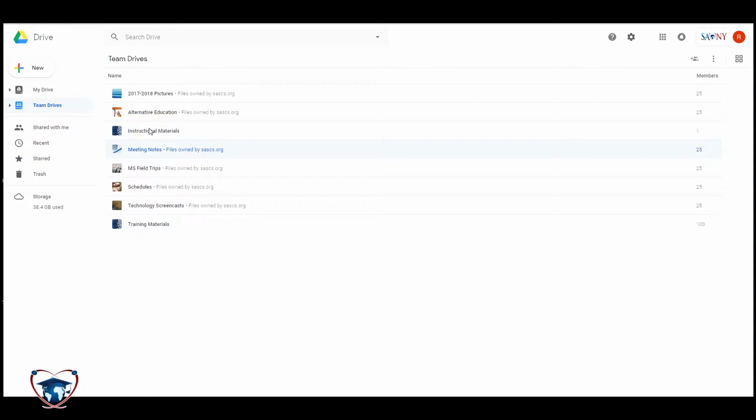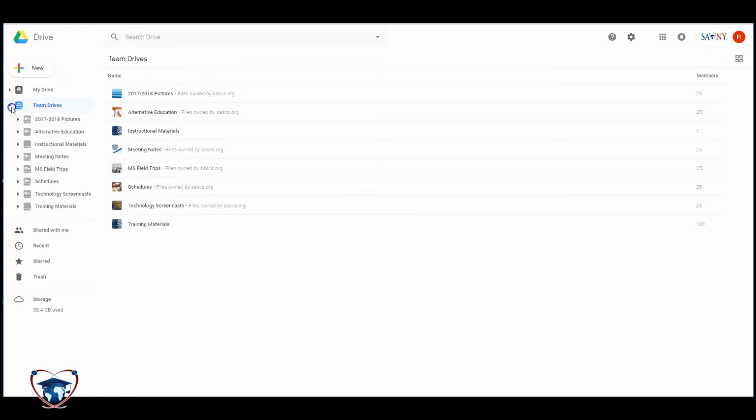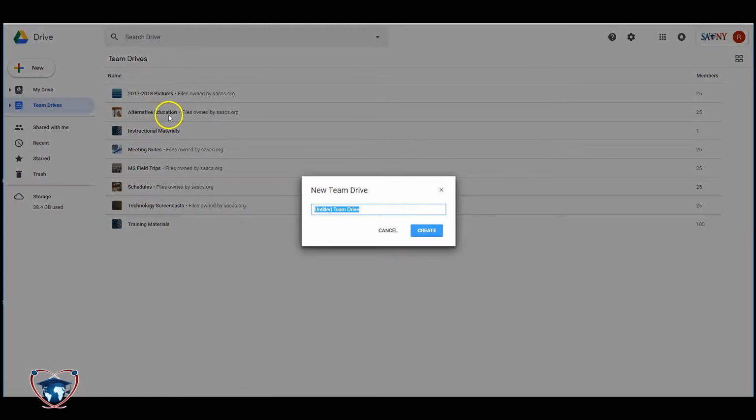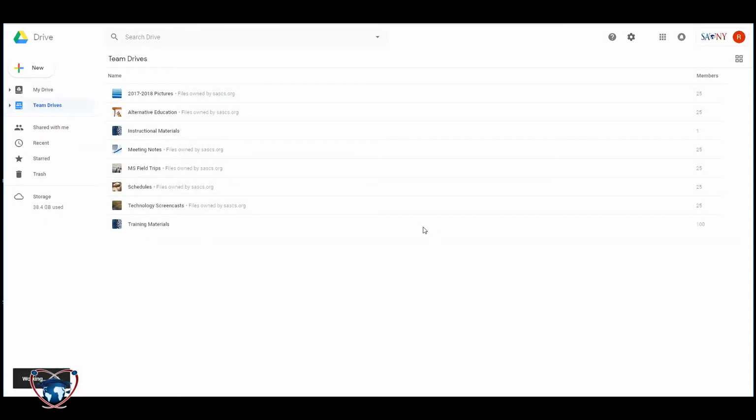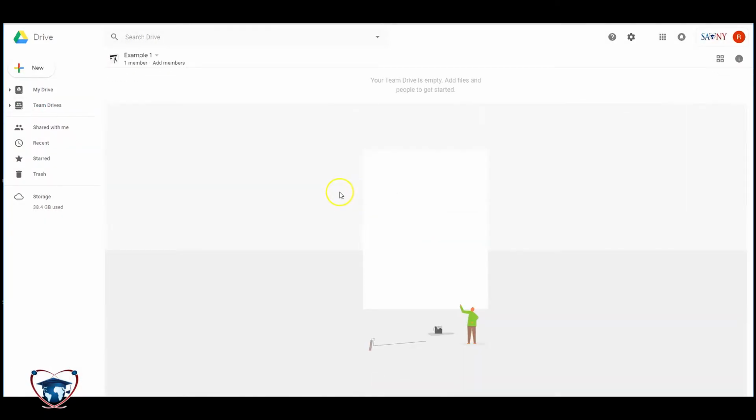And how these things are meant to work is they are a repository. So you're going to create them. They're kind of like an advanced Google folder. We're going to create them. In this case, let's go ahead and right click and hit New Team Drive. You're going to see this guy populate.